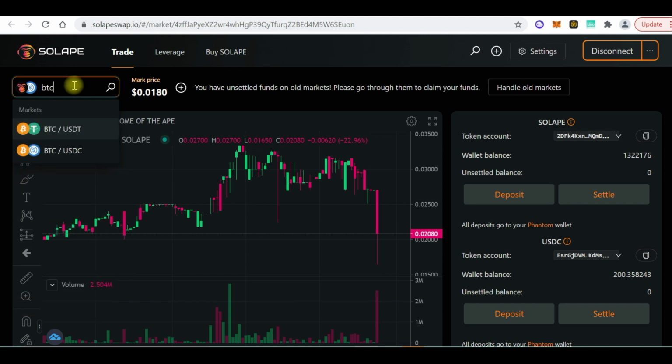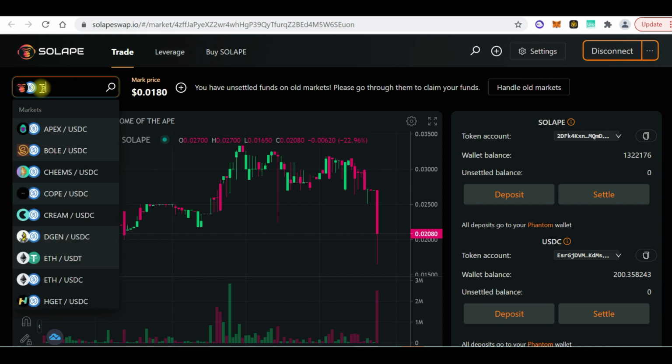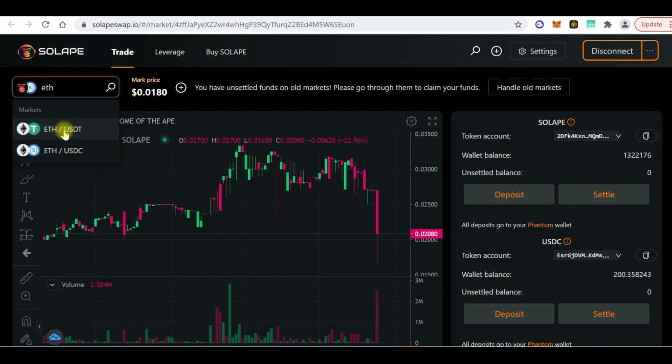Now, mind you, this is not your regular BTC. This is a bridged BTC using Wormhole. I think using renBTC you can trade Ethereum too, but these are all bridged tokens. This Ethereum and Bitcoin are not your regular Ethereum and Bitcoin.